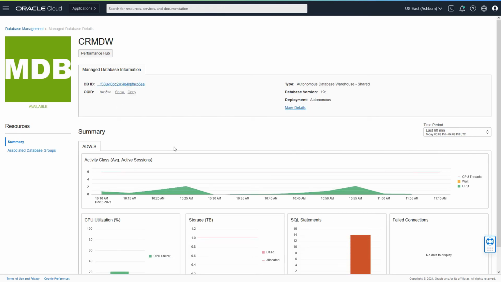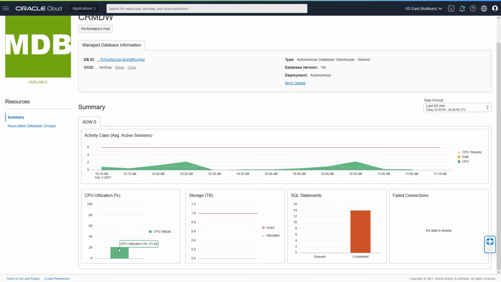Wherein I could see that a lot has happened. And in the last 60 minutes period, I would see the CPU utilization, the average activity, and also the storage used and SQL statements. And if there are any failed connections, I would be able to see them as well. Now here I would see that a lot of SQL statements got completed. And if there are any kind of CPU related issues or any kind of wait related issues, I would be able to see them here.